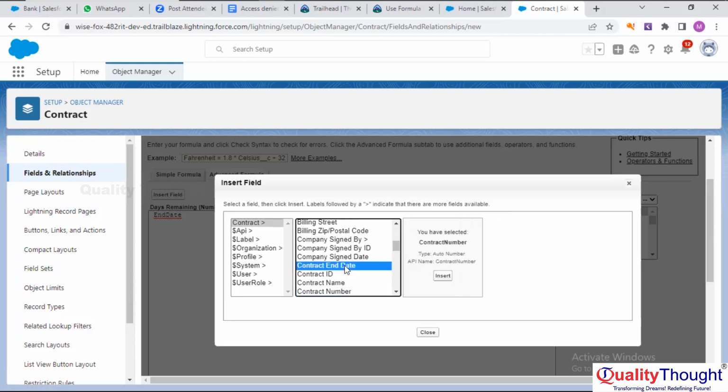Contract end date. Right, check out its API name. What's the API name here? End date. It's your end date, right? The API name is end date, right? That's why we are getting end date here. Okay, we always have API names. This is the label and this is your API name. Label is contract end date, whereas API name is end date. Okay, just close it.